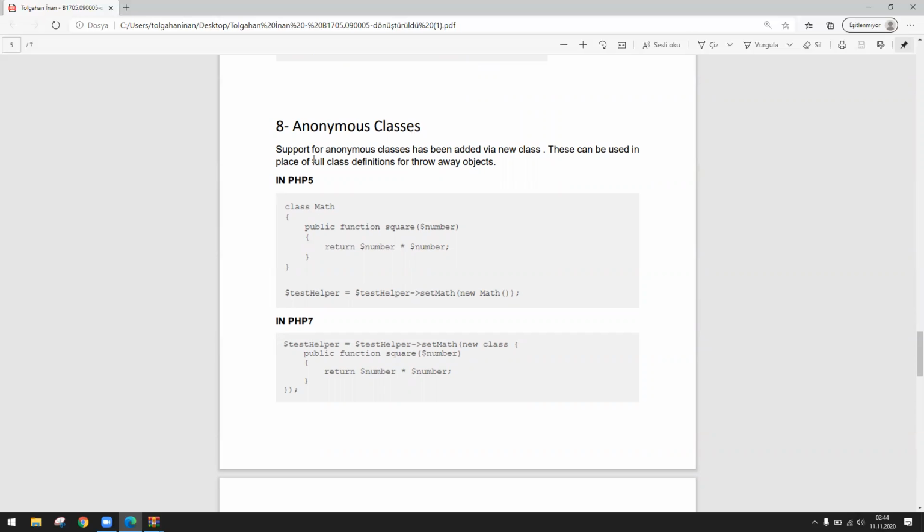The idea is that support for anonymous classes has been added via new class. This can be used in place of a full class definition for throwaway objects. What does throwaway object mean? If you won't use it more than one time, or if you won't use it frequently, you don't have to define any class.